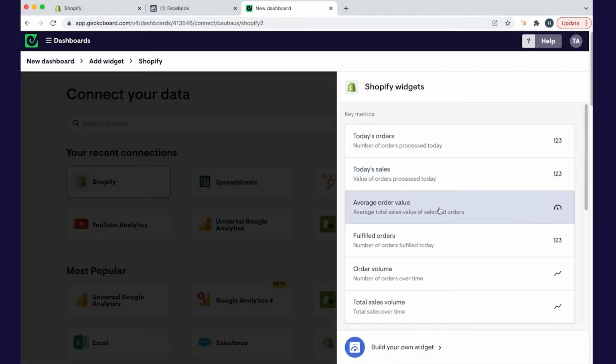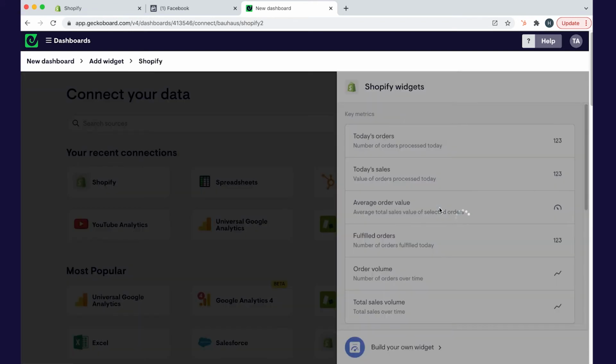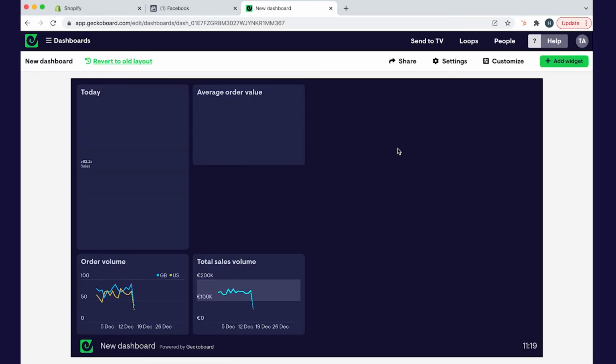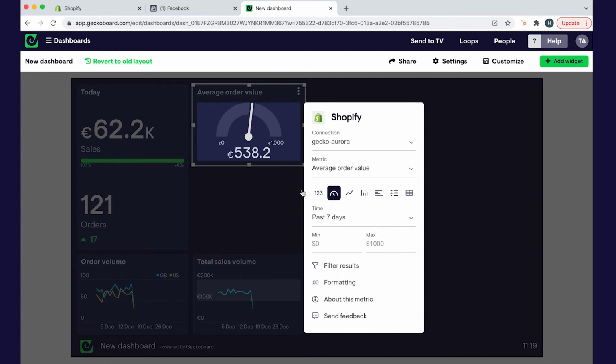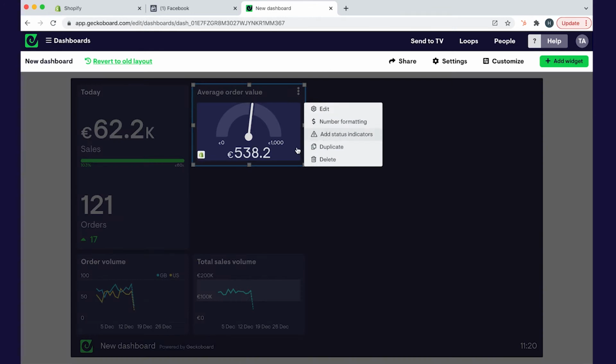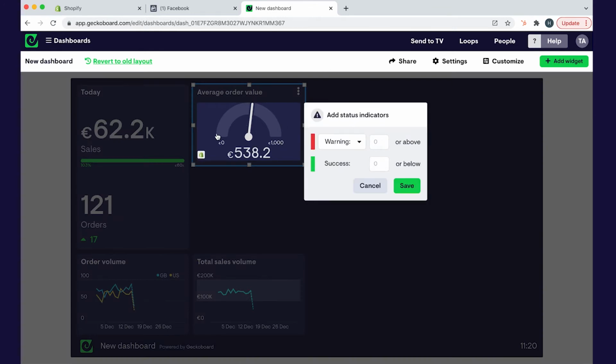So another good one to always track is our average order value, especially if we're interested in making sure it stays above a certain level. So here we can see ours for the past 7 days. And what we can do is close this menu and just add some color to the gauge to better highlight where we want to be versus where we don't want to be.